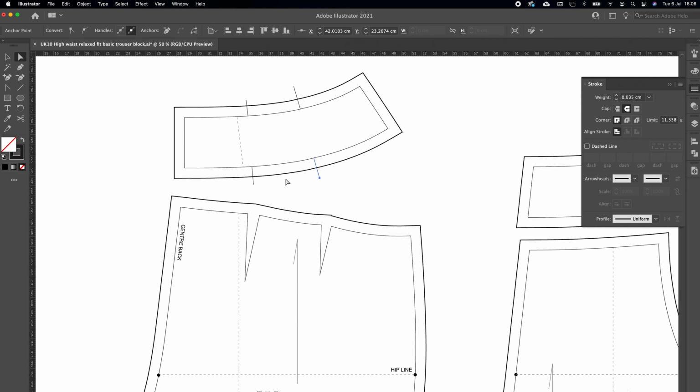So to add some notches, obviously these ones already exist. Let's get our small selection tool. I'm going to click on these, hold down the shift key to queue the selection up. Let's go to our eyedropper tool. Let's make them the same thickness as our seam allowance. I'm just going to click and drag that in to make it nice and neat. Same with this one, click and drag it in, click and drag it in.